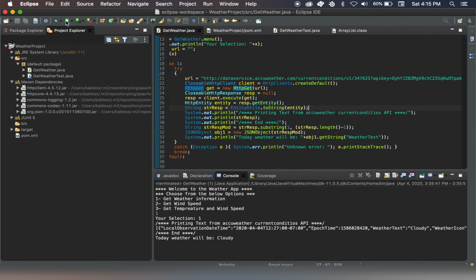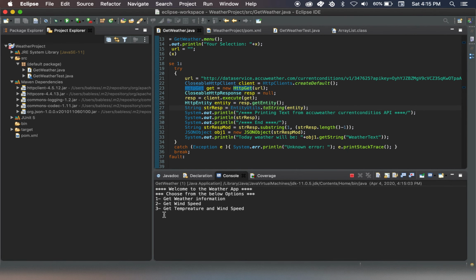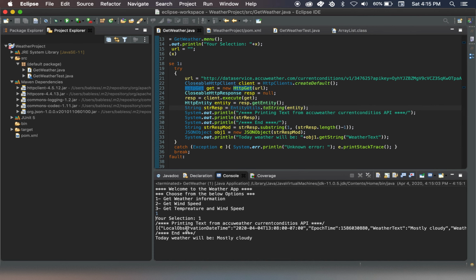So let me run the program. So there you are. You get the whole text from the API response, and then the mostly cloudy part, which is the weather text information here. And in the same fashion I can get the information about all other attributes too. So it's a simple demonstration of how you can fetch information from APIs of weather services like Accuweather and use it for your own requirements and make this feature available to your own customers.